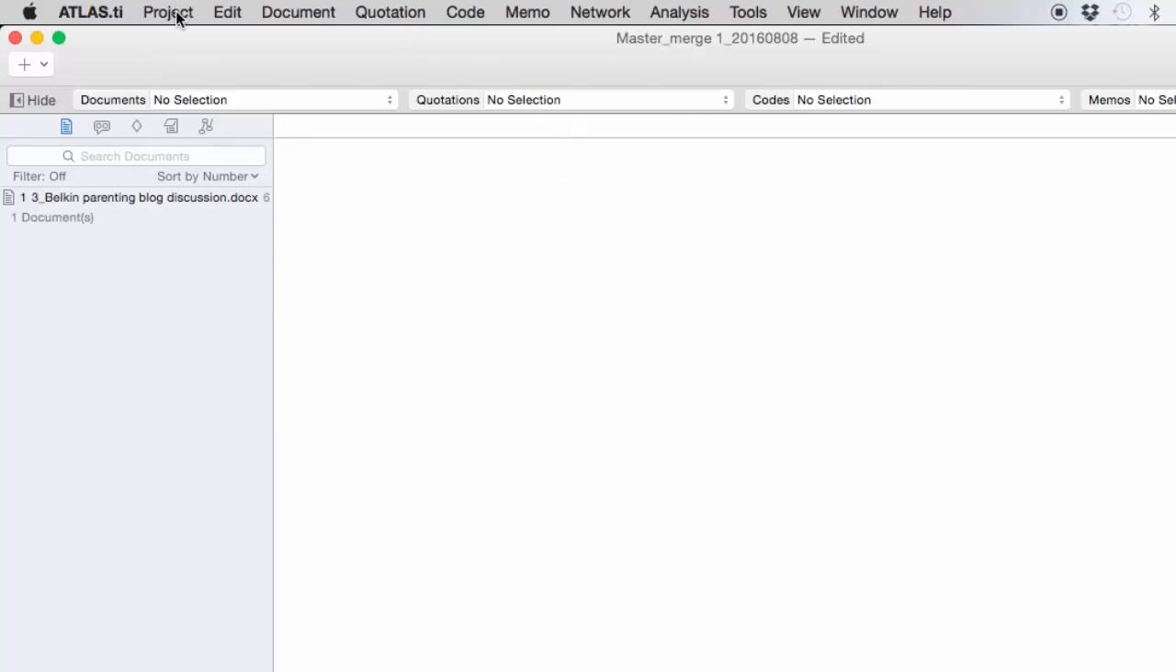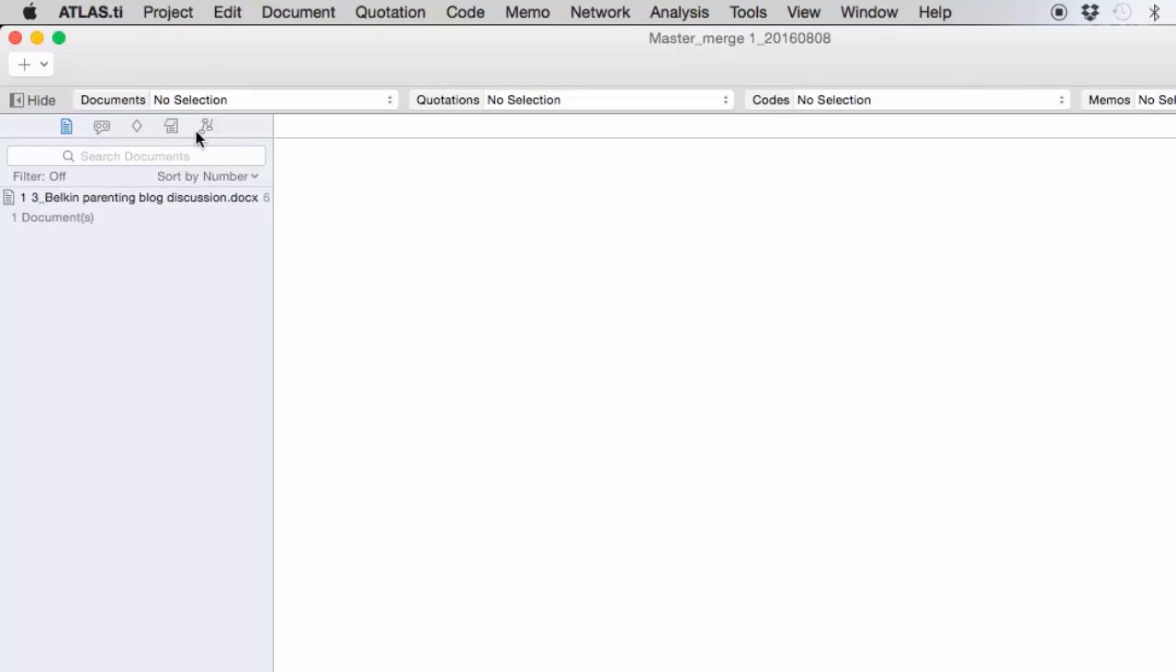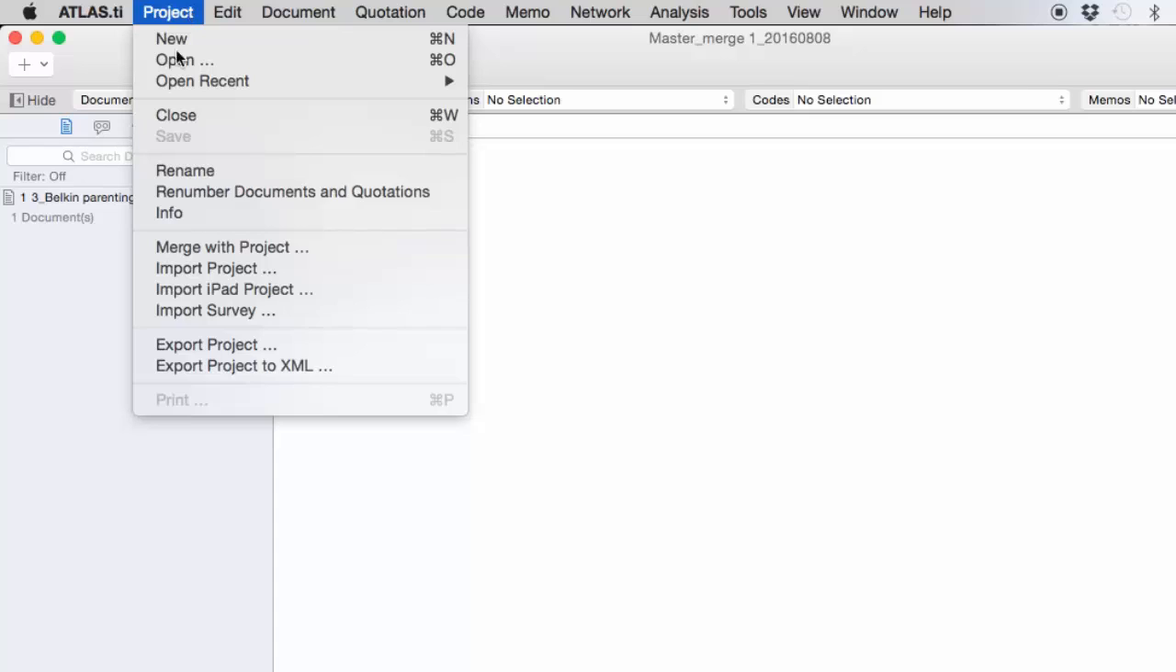So once you're happy with that, you can save the project, and if you don't, you can always undo merge in the edit option. And now I'm exporting it again. Well, just to show you the routine. So now after the merge, I can distribute it again to my team members, and the process can continue.